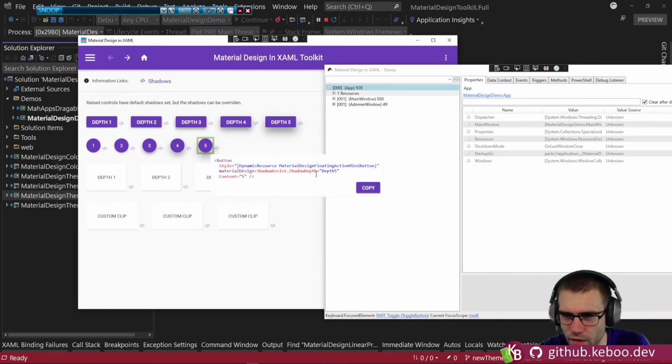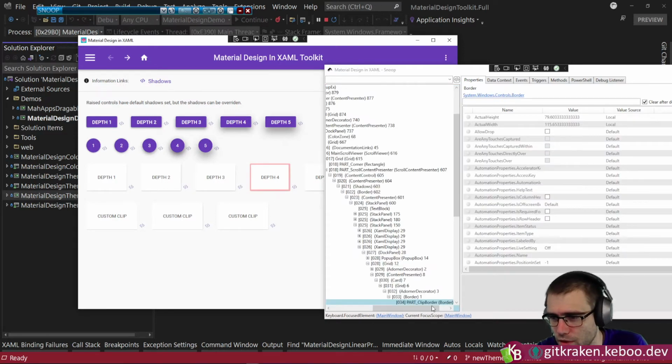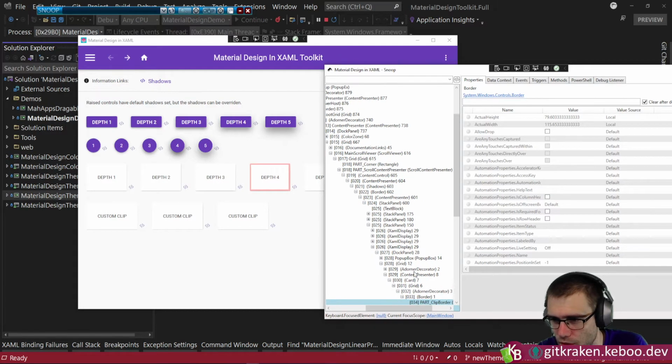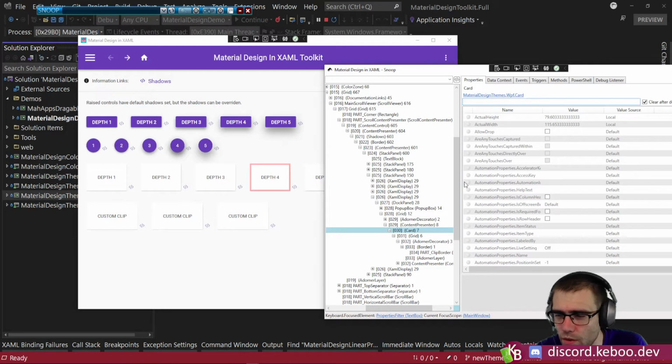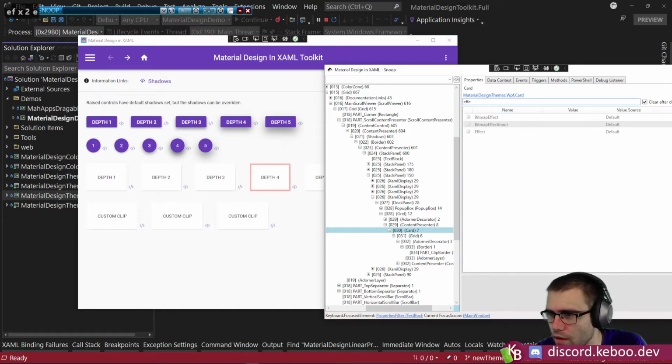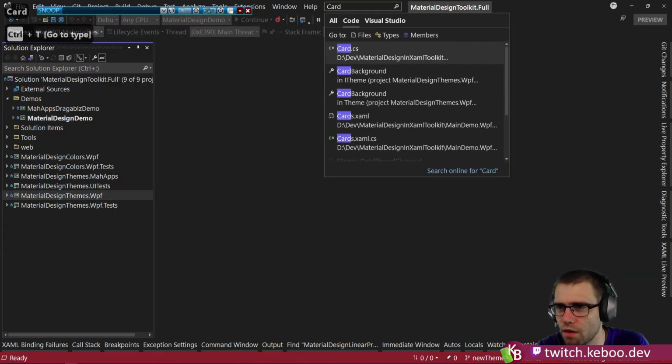So what's bothering me is this guy here has a shadow depth set on this button. This guy also has a shadow depth set, but this one does not look like this one. So something is wrong, and I don't know what it is. So the attached property here, this shadow assist, ends up setting an effect, but it's not there.